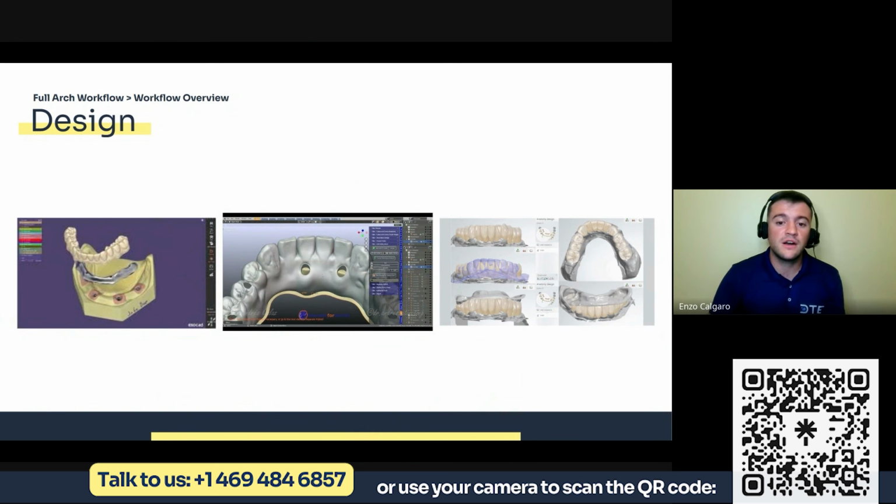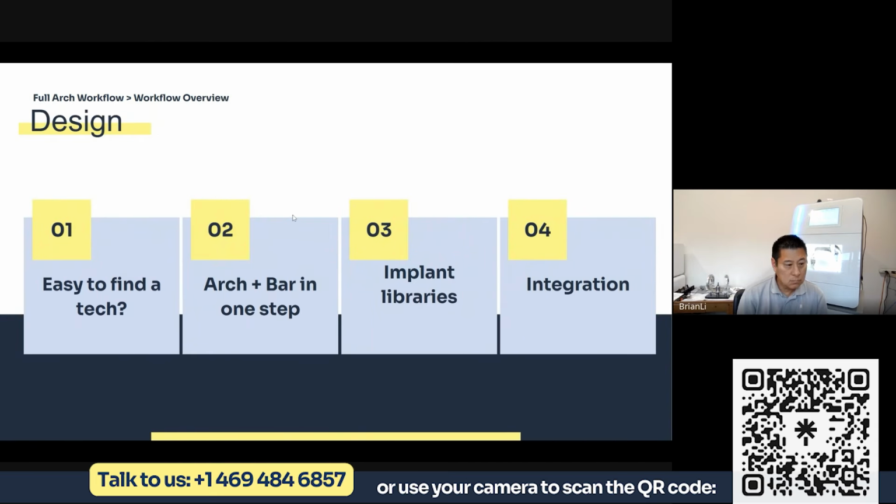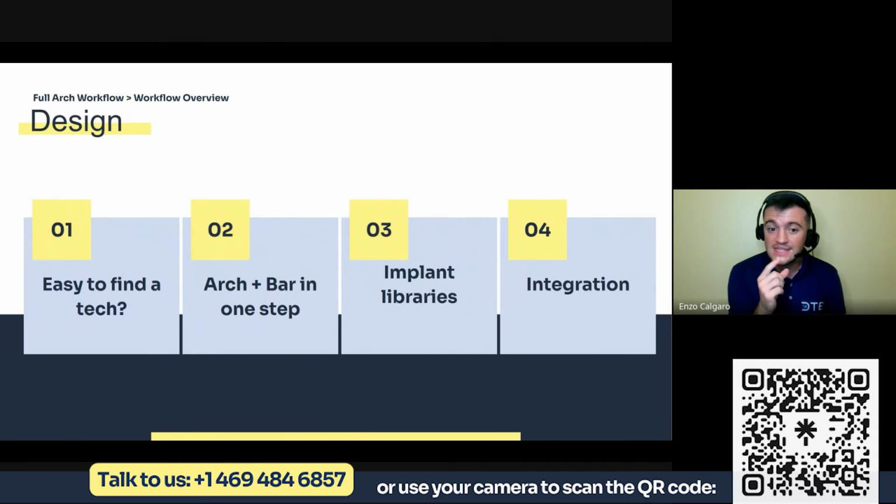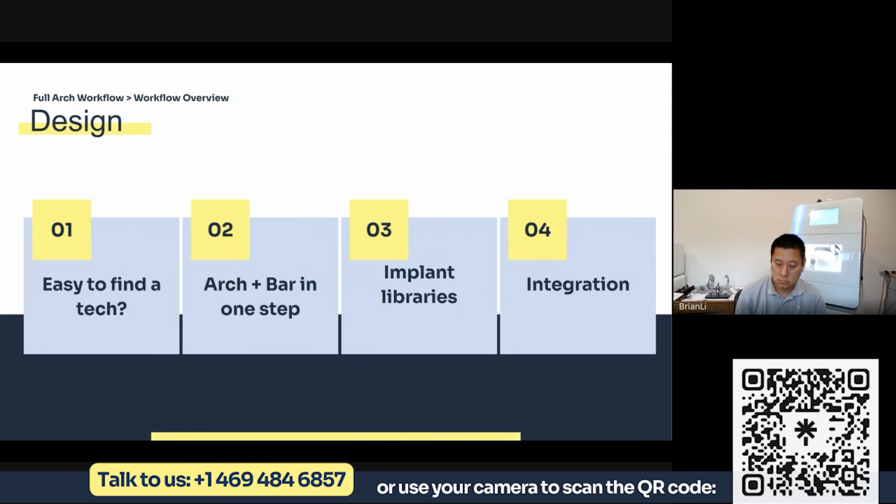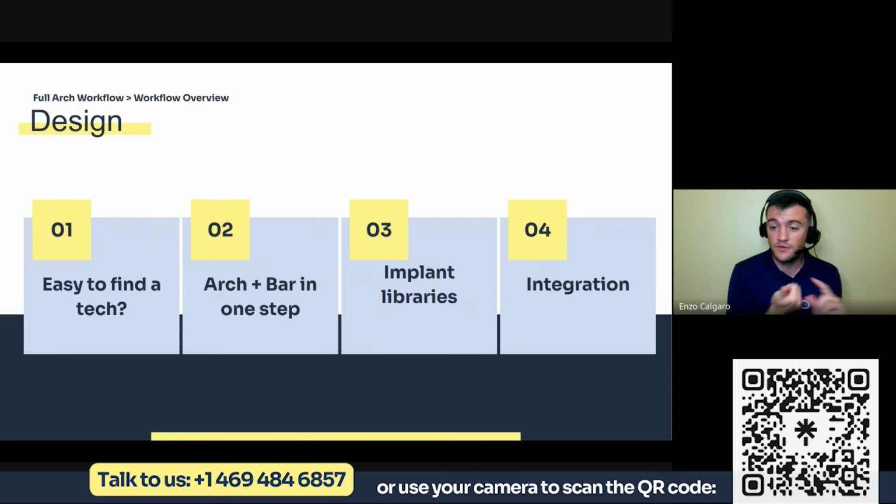What I think are your key decision points? Number 1, is it easy to find a technician that knows how to deal with that software? If you have Exocad or Amann Girrbach's Mind in mind, I can guarantee you 95% of the designers out there know how to handle Exocad or Mind. If you're doing Blender, maybe less, maybe 15, 20, 30%. So I think that should be your number 1 concern when deciding the design software. It has to be easy to find someone to handle it for you.